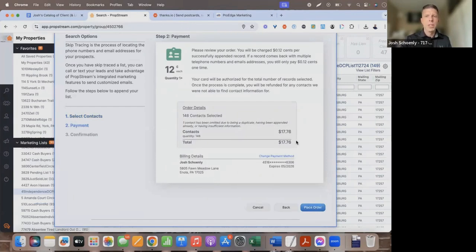And for $17.76, they will skip trace and find email addresses and phone numbers, and they will check those phone numbers against the DNC. Now, I won't actually pay $17.76, because that is the most I might pay if they can find a match for every one of these contacts.